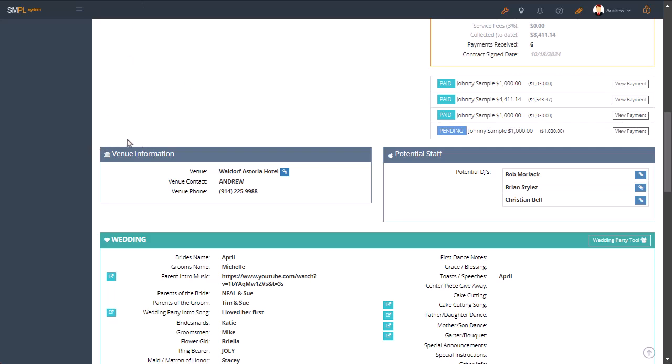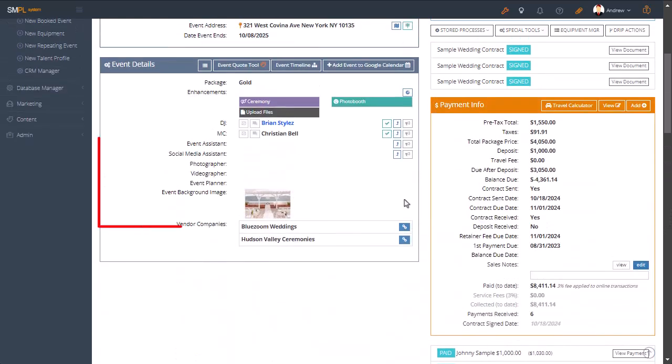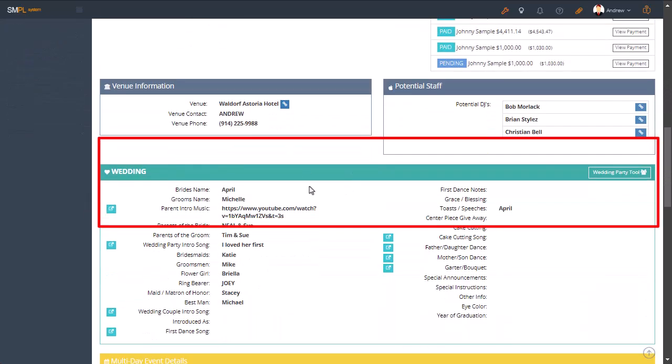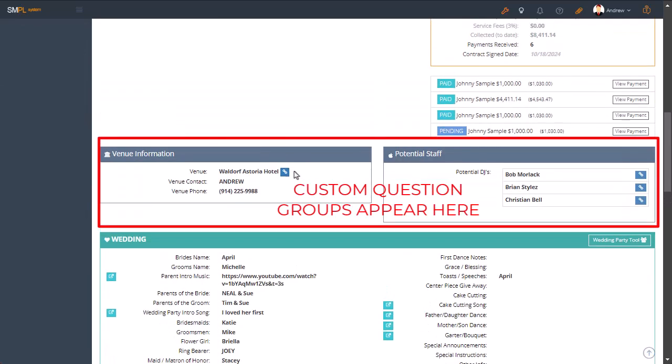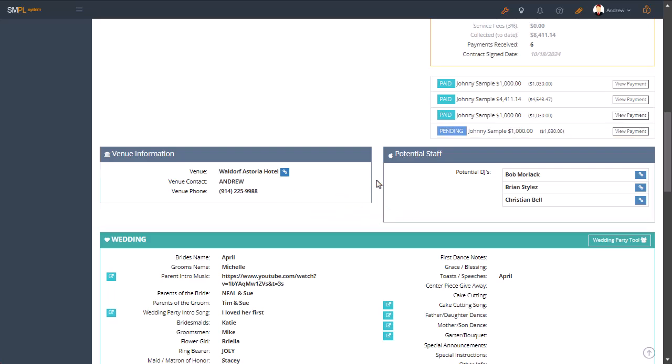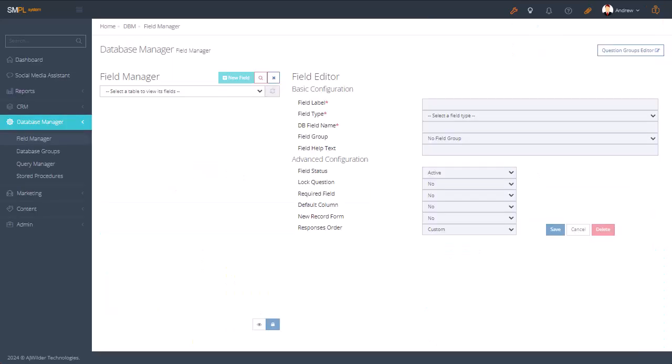Essentially, it injects a dynamic area in between your core information up at the top and your dynamic event information further down in the bottom. So it injects it in between here in this area, and any question groups that you create that match the parameters that you set for that question group will appear. Now let's go ahead and jump over to the Field Manager so you can see how to set that up.